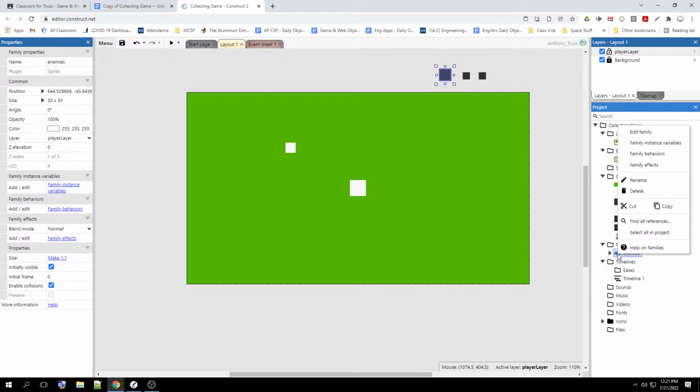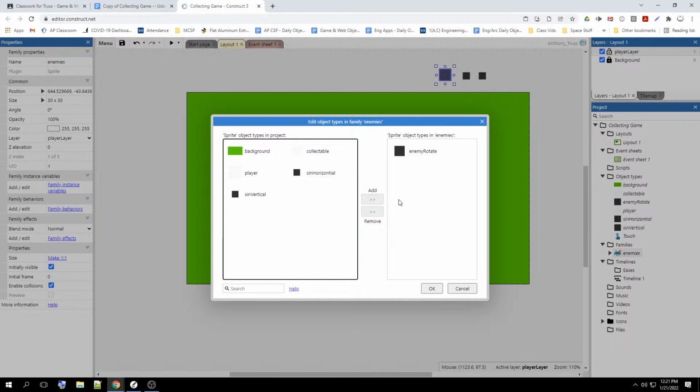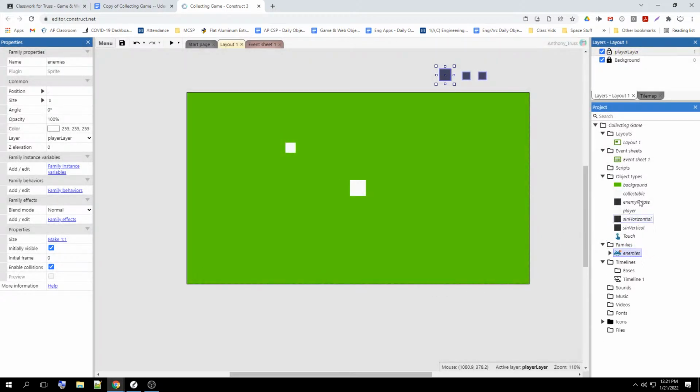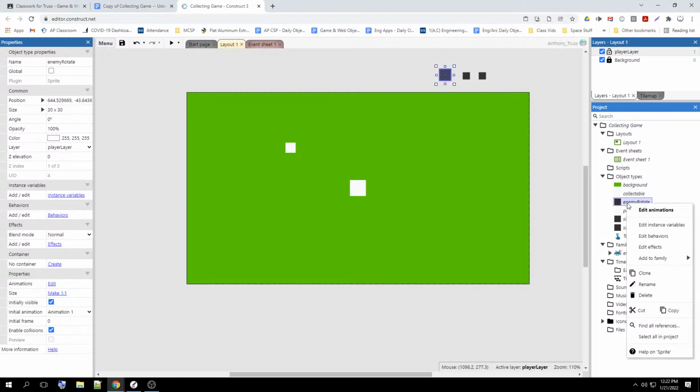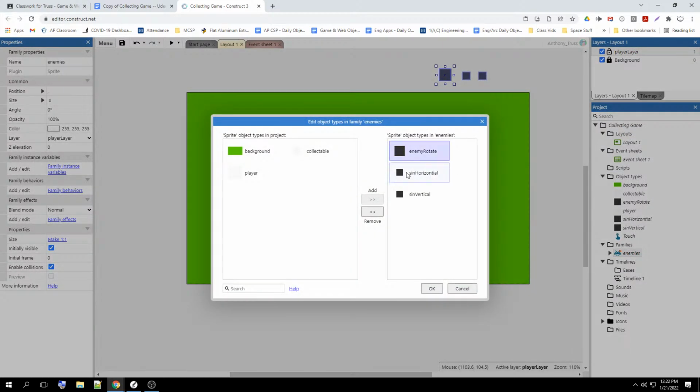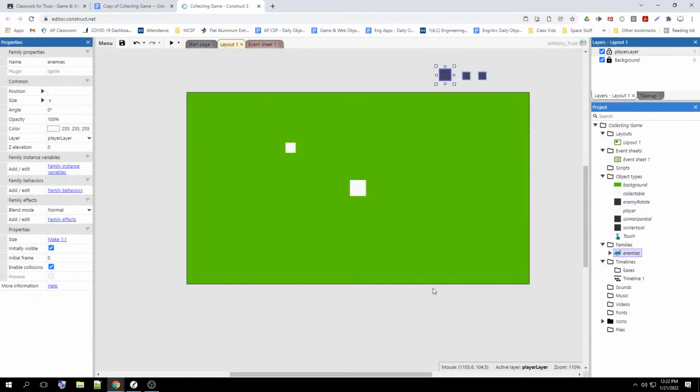Okay? You can also right-click and hit Edit Family, and you can see what belongs to it. For some reason, my other ones didn't go in. So you just select them and press Add. Okay? So it's all done here. You can right-click on an object and add it to a family. You can right-click on a family and edit the family. And you can add and remove these when necessary. You'll find out why we're doing this later.